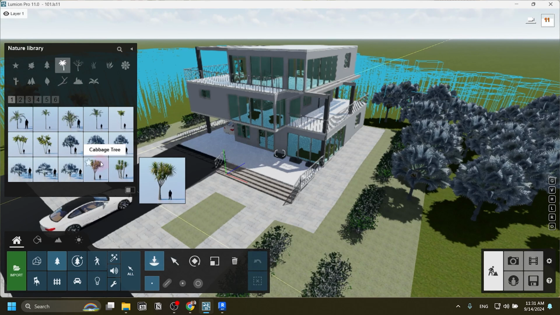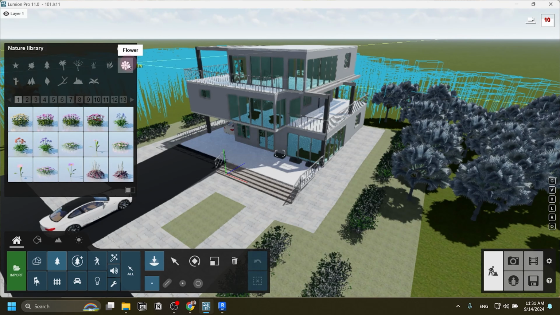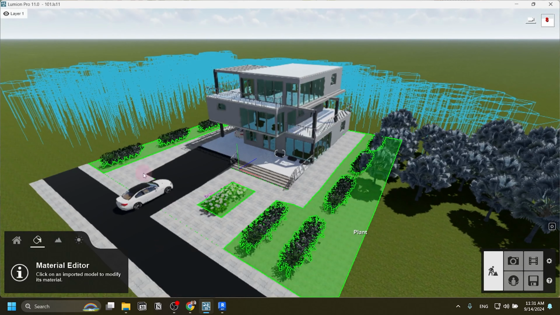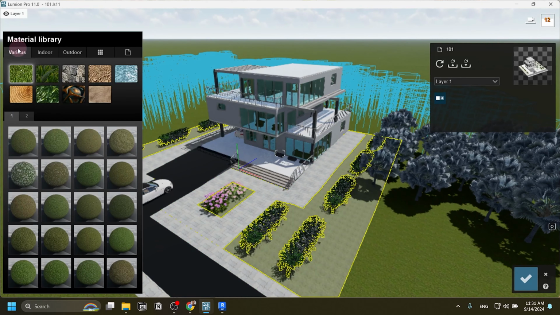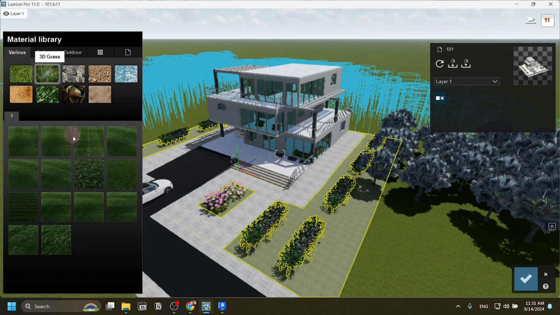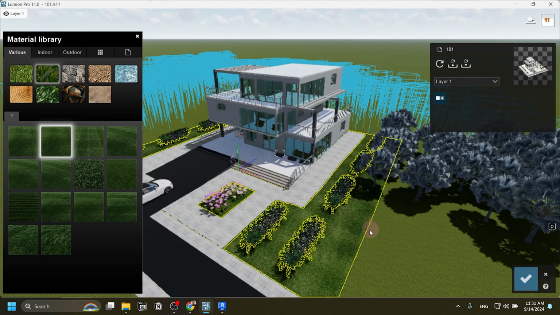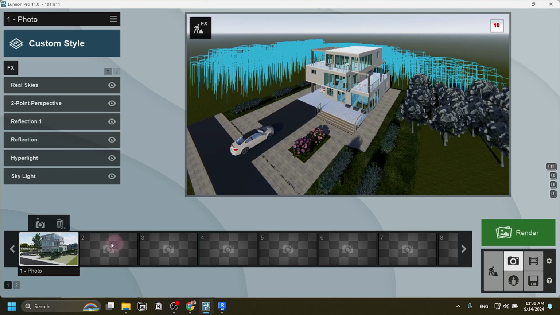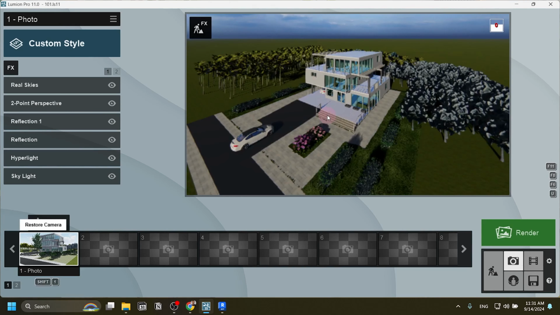Okay, but let's use some flowers. Let's scale it up. There is a shortcut for scaling things up. Yeah, like this. So let's come back to this material and change it to a 3D grass. Yeah, that is good. Since it is just a demo, not a rendering tutorial, we will not dive deeply to make a great render.